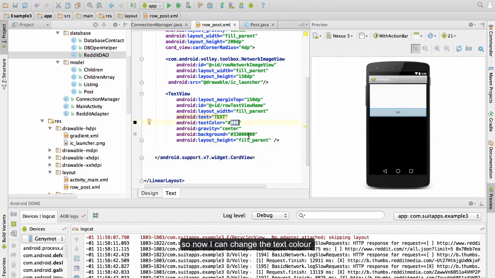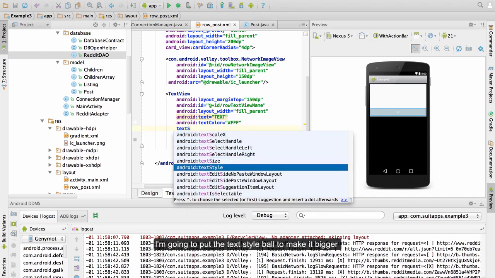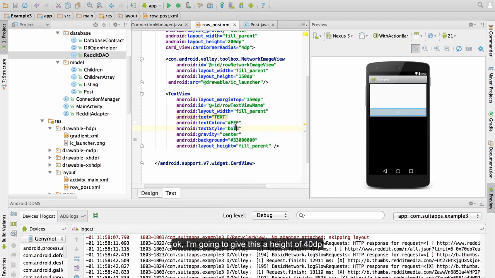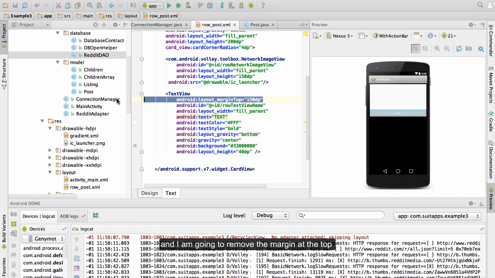So now I can change the text color to white. I'm going to put the text style bold to make it bigger. Okay, I'm going to give this a height of 40 dp. I am going to add this to the bottom of the layout, layout gravity bottom. Okay, and I am going to remove the margin of the top.